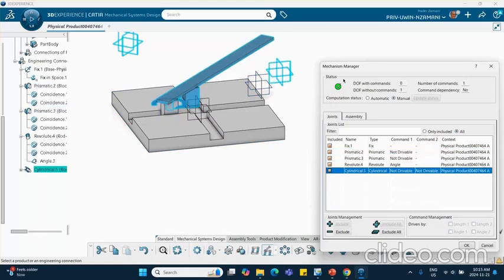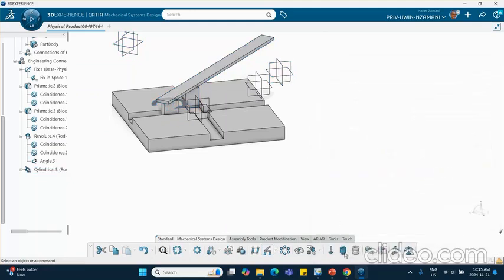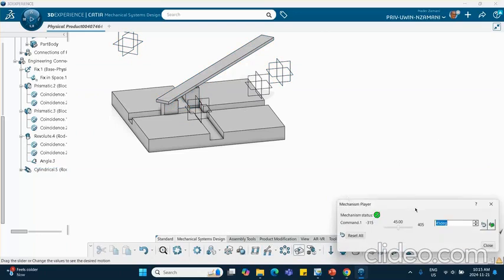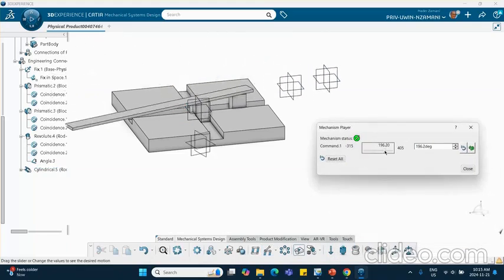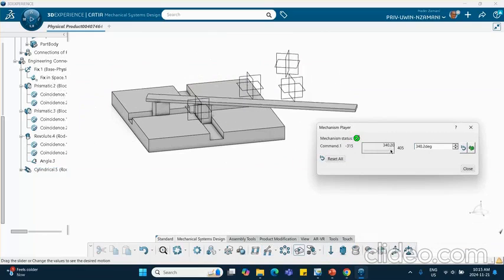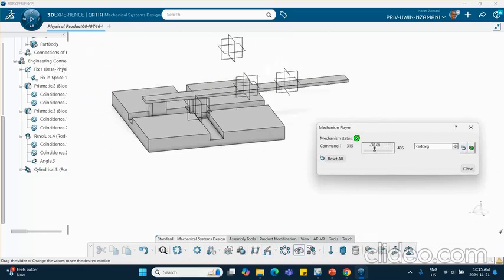So there's a good check. There's a good green check mark here. Now we can check it. If you go to mechanism player right there, see that? There should be only one radio button, one sliding bar, because this is a single degree of freedom. And as I drag this thing to different places, this will actually move. So it is doing what it's supposed to.